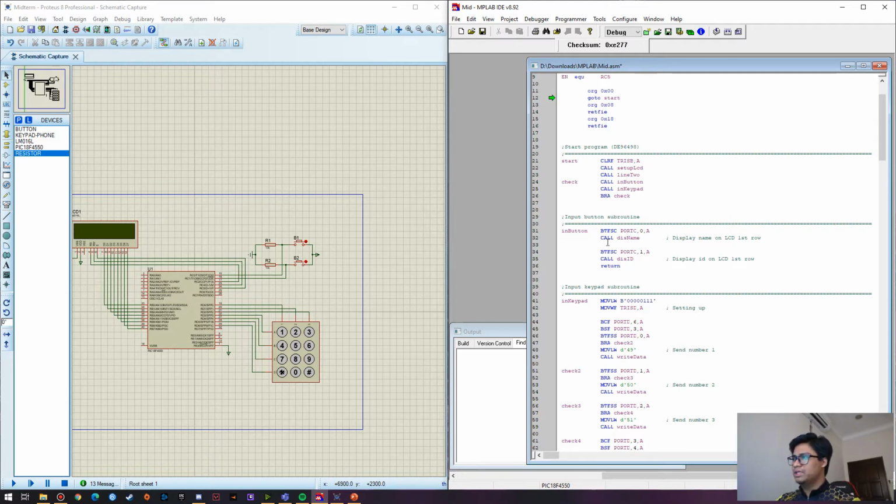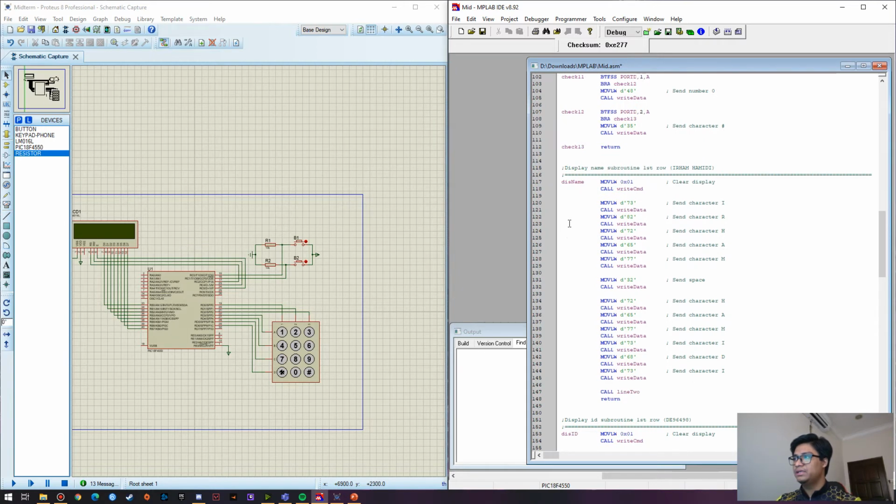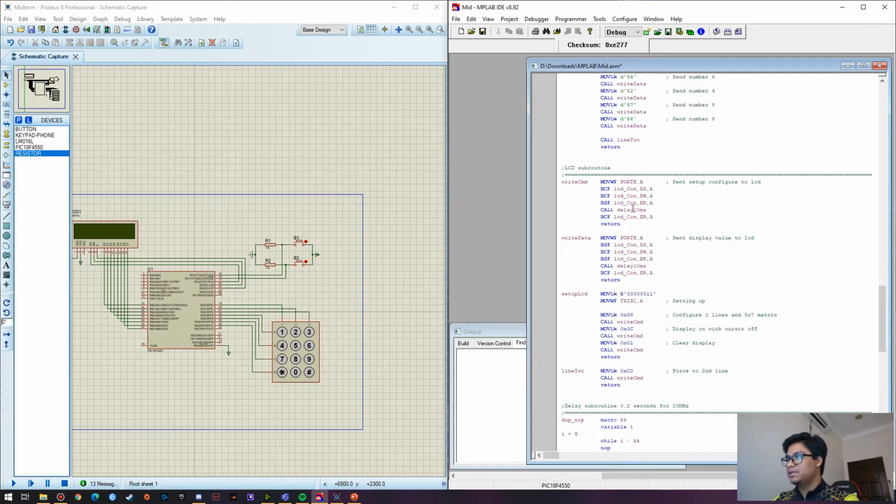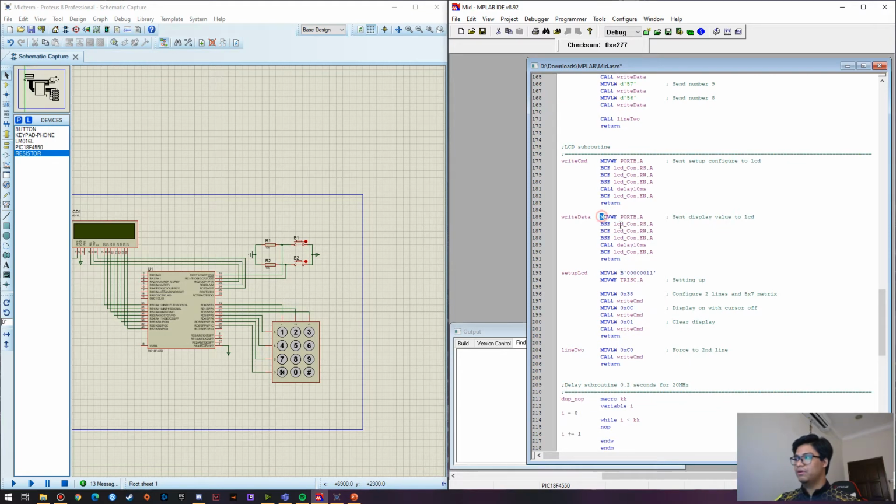So the name subroutine is here. Move literal 0x01 to clear the display, and we send each character by using move literal decimal 73 and call write data. Call write data is our subroutine for sending the display value to the LCD.